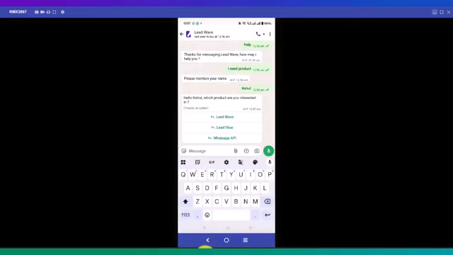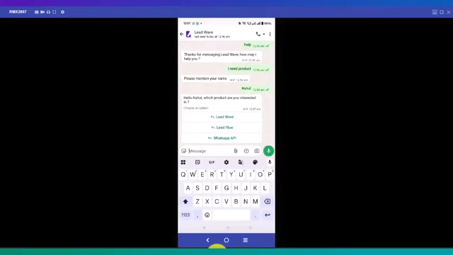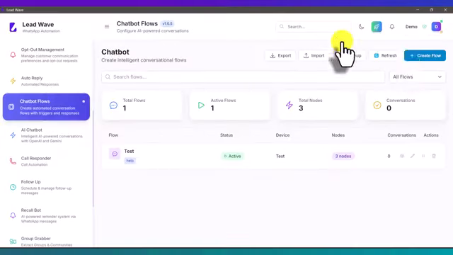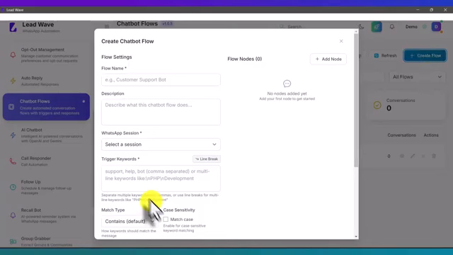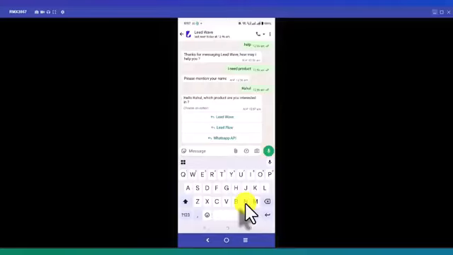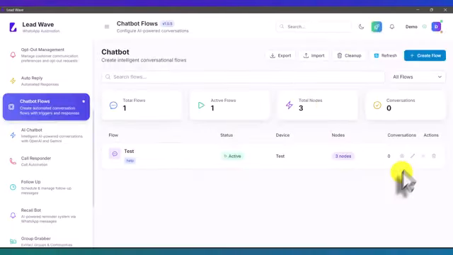So this flow is going to be never ending. Now I have created 3 buttons: lead wave, lead flow, WhatsApp API. What we can do is either continue this flow in the same chatbot flow, or create a new chatbot flow by entering the keyword as lead wave. So when the customer selects the option lead wave, immediately that chatbot flow will start triggering. Isn't it amazing?